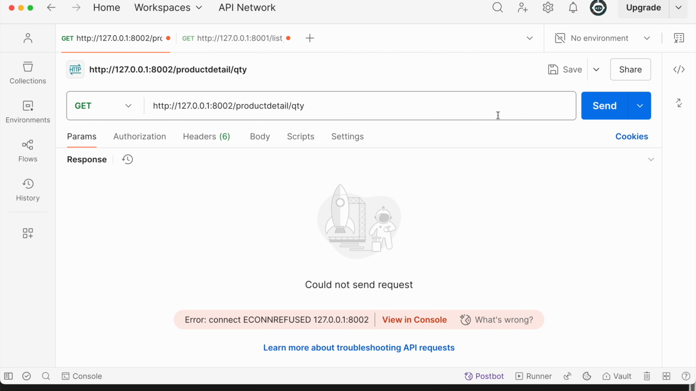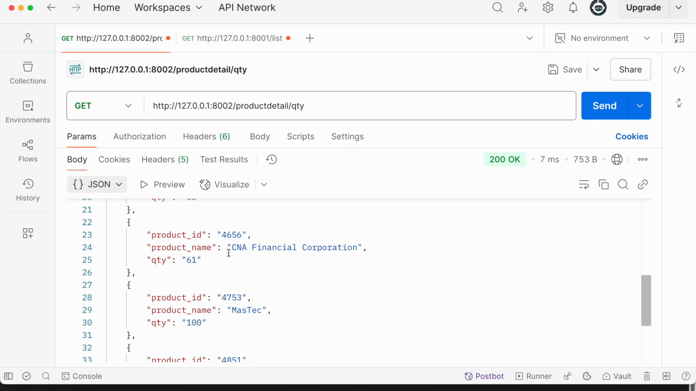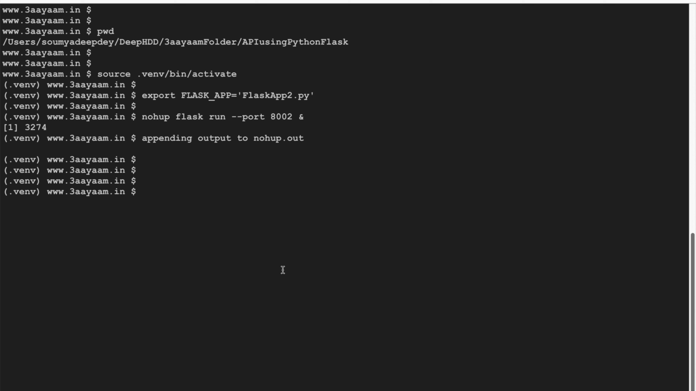Let's try it out anyway. I want to get the quantity and the quantity is getting returned. So I have run both the Flask applications on the same machine using the FLASK_APP variable and using the flask run command. As I had two different applications or two different scripts, I had to run them on two different ports. I cannot run them on the same port.